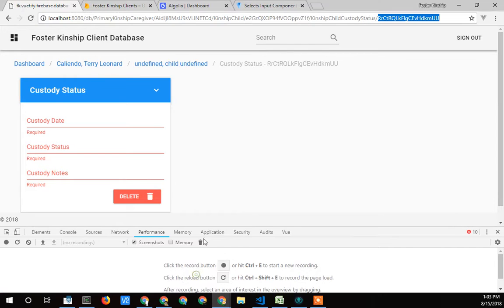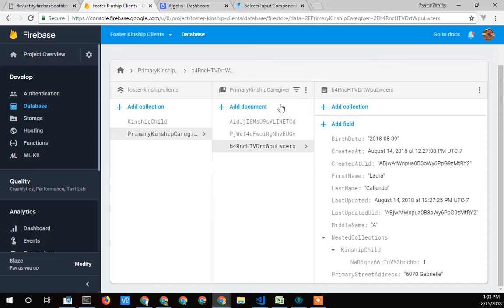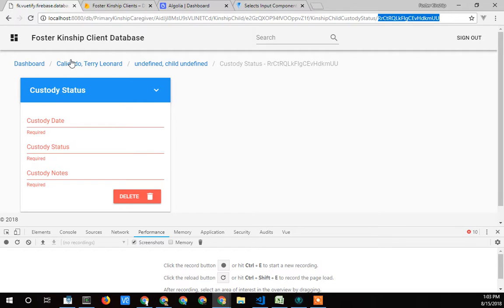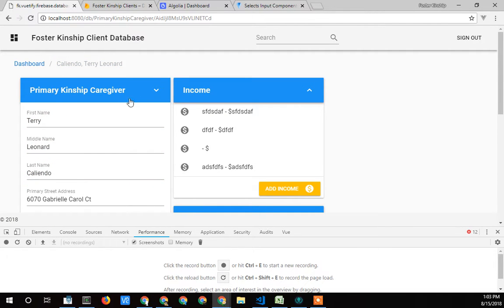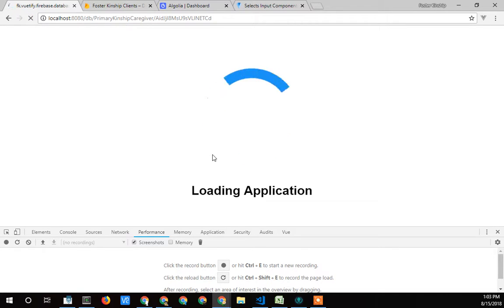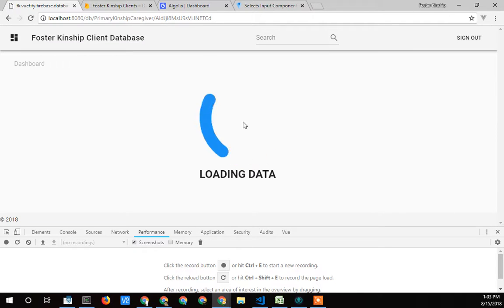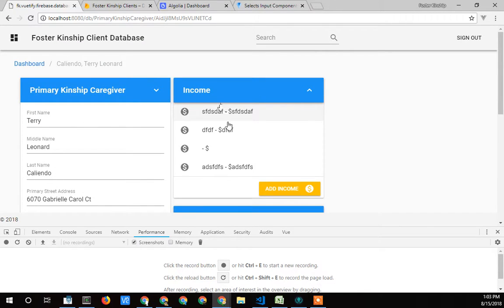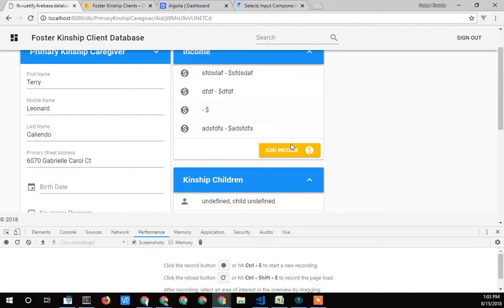So when this ID here is automatically generated whenever I create a new object, we go back to the beginning, or if we add an income, shoot, I lost my connection again. I got to reboot here. Some days that works fine, and some days it just crashes all the time. Anyway, if I add an income, watch the URL up here.